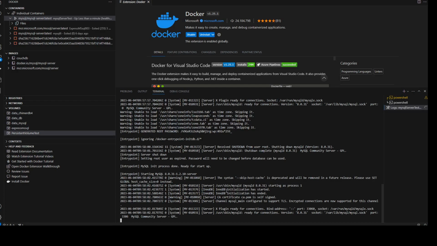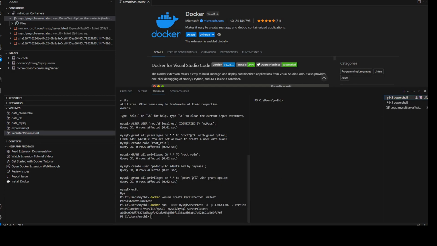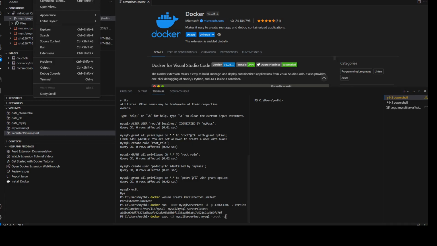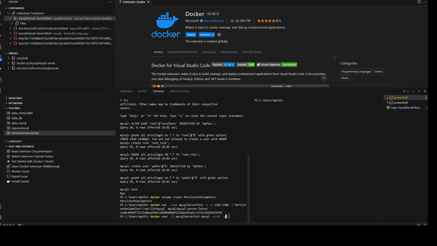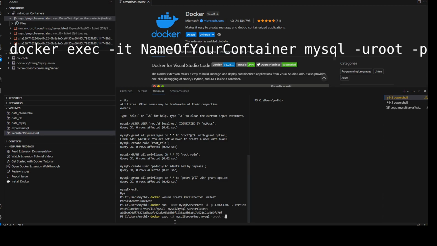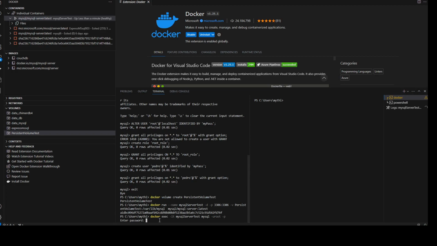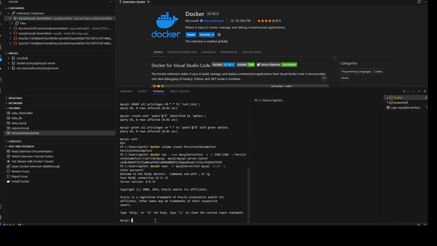And now we need to run it in PowerShell. This is a terminal. If you're not seeing the terminal, you press View, Terminal. Then you run this command: docker exec MySQL server test, which is the name of the container, and root plus the password. Do not use Ctrl+C, Ctrl+V here. Simply click your right mouse button and enter. Otherwise it won't work.